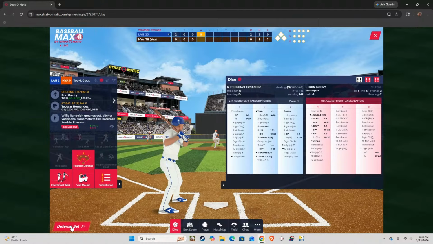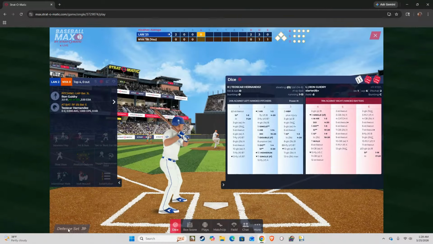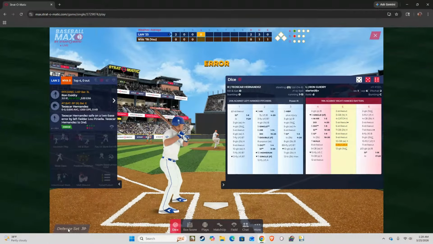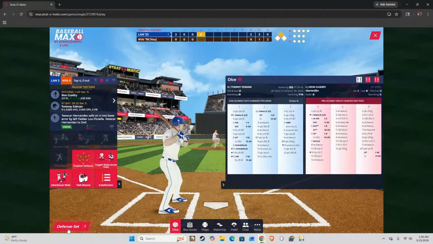Up for Los Angeles, Teoscar Hernandez, right-handed hitter against Guidry. Guidry seemed to have settled down after the first inning. Yes, he has. Guidry sets and waits. And the pitch. And that's going to be a sky in right field and picked up by Pinella. Does he make the error? He does. That is an error by Pinella as Teoscar Hernandez goes to second. Oof! A bad play by Pinella, misjudged it.